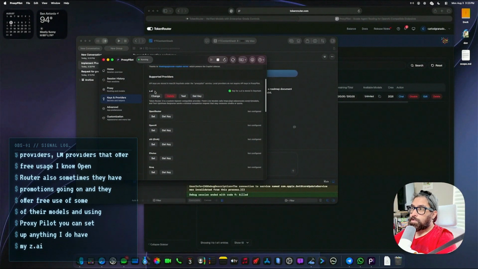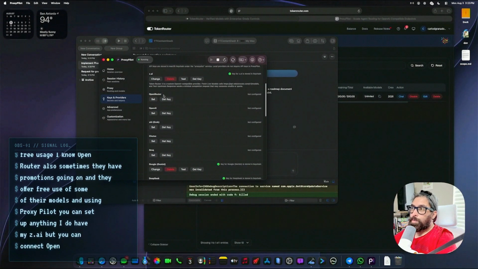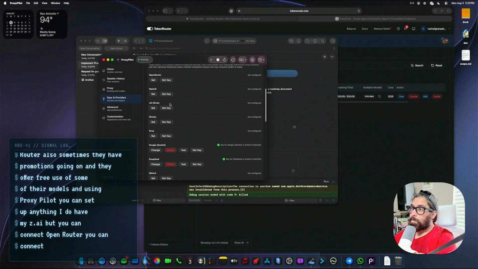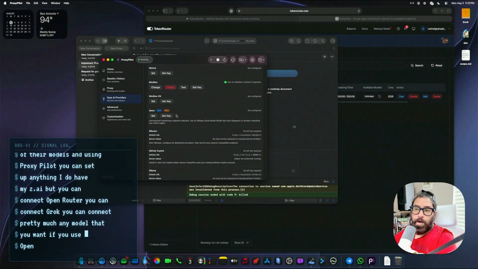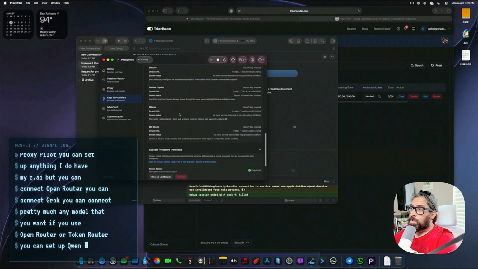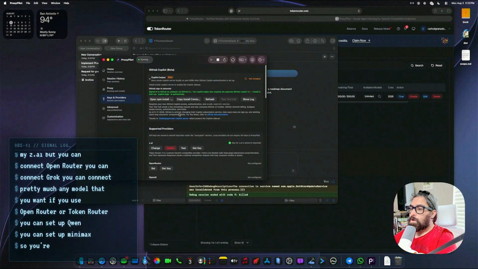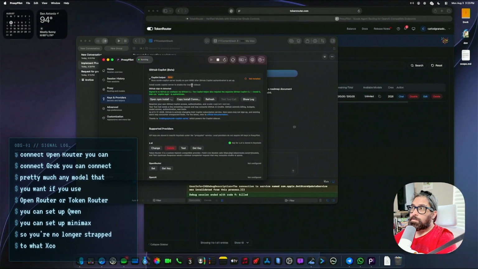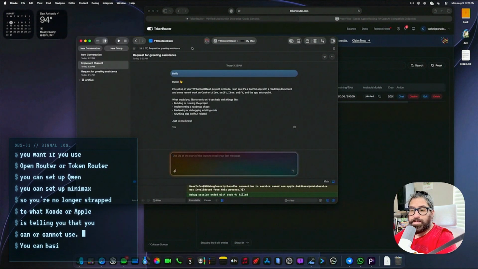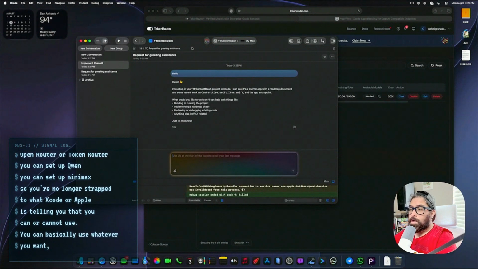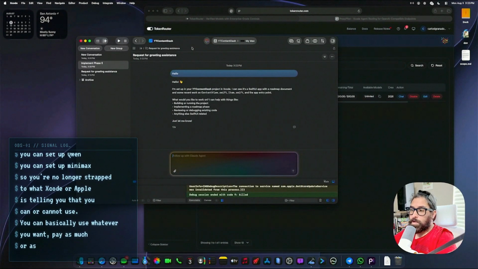I do have my Z.ai, but you can connect Open Router, you can connect Grok, you can connect pretty much any model that you want if you use Open Router or Token Router. You can set up Qwen, you can set up Minimax. So you're no longer strapped to what Xcode or Apple is telling you that you can or cannot use. You can basically use whatever you want, pay as much or as little as you want.